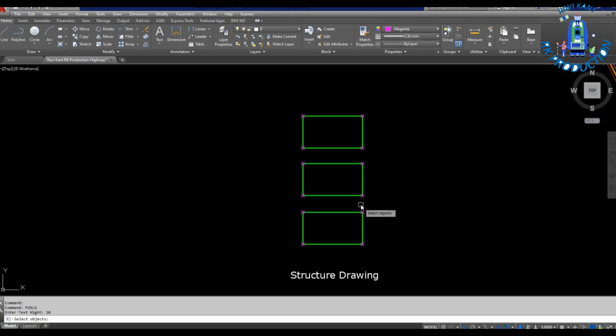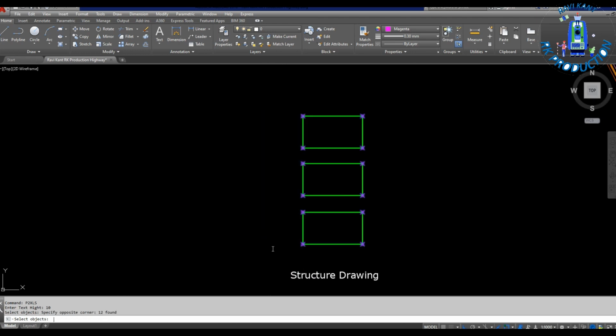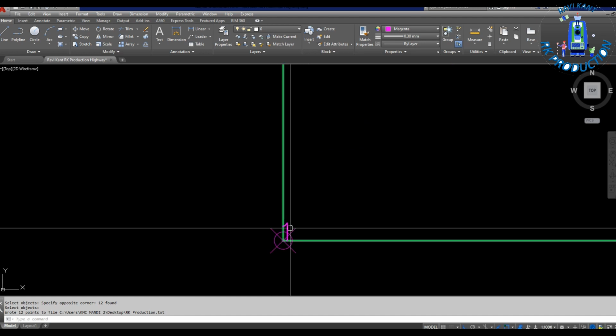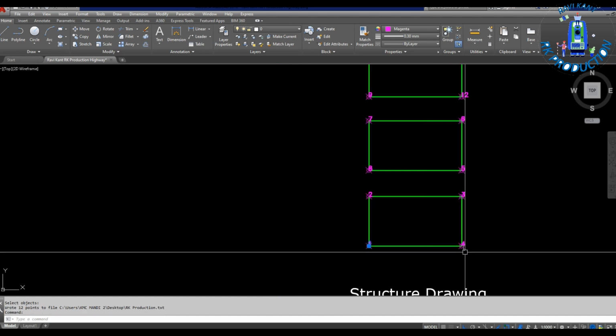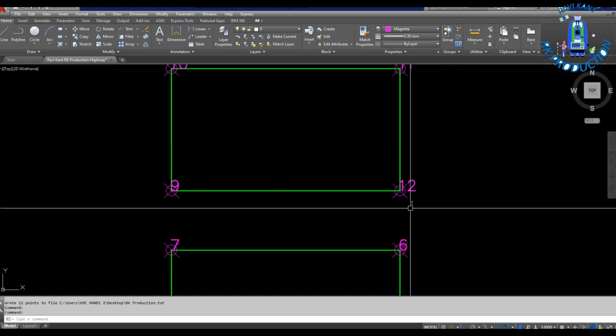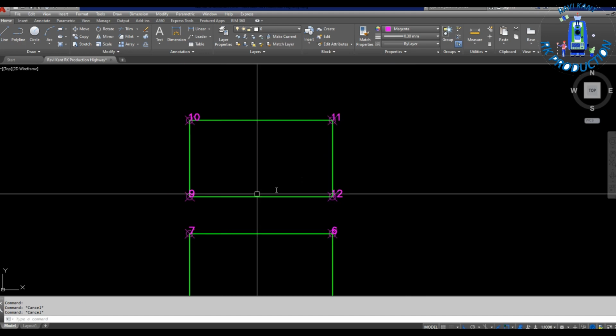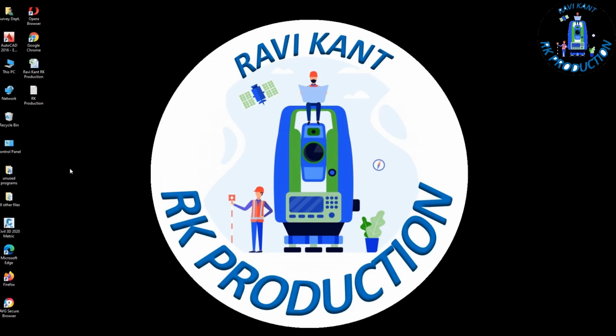After that, save. Now select the points, or you can select all like this. Select this, enter, and our coordinates have been exported, and this is the numbering. This numbering is showing here, at the text height I was telling you about. This is the text file.